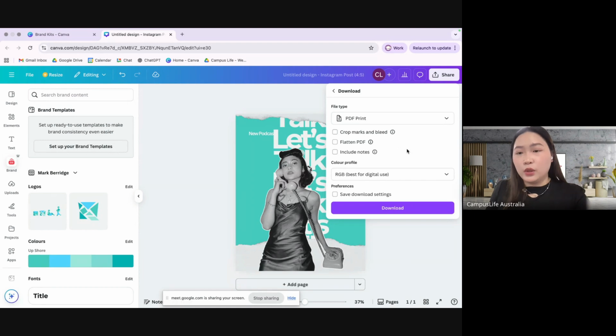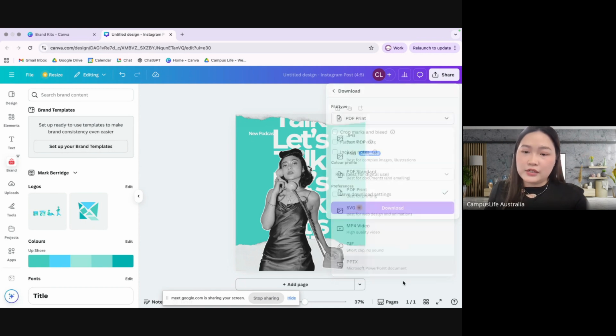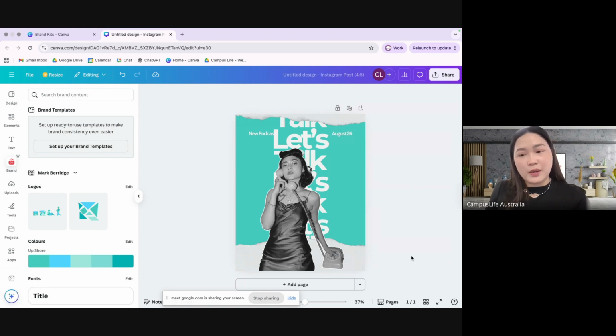Because then when you upload it on LinkedIn, it will be swipeable. If you download it as PNG and upload it as PNG, it will appear as a multi-images post instead of a carousel, just so you're aware. And then obviously there's a lot of other formats that you can download through Canva as well.